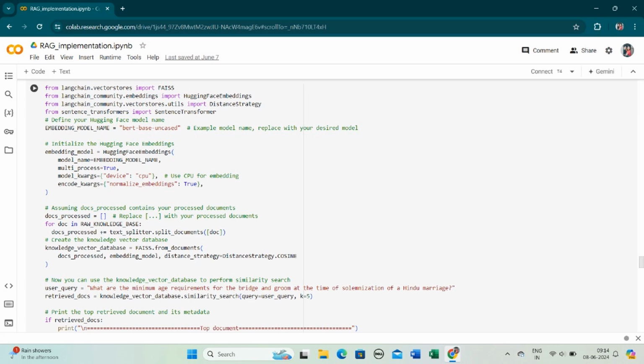FAISS is a library for efficient similarity search and clustering of dense vectors. It's used here as the vector store. To set the embedding model name, specify the pre-trained model to use for generating embeddings. You can replace this with the name of any other model you prefer. This is the initialization of the Hugging Face embeddings object with specified parameters, where model_name specifies which model to use.